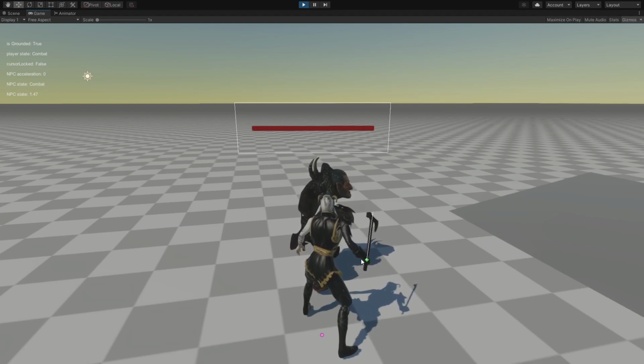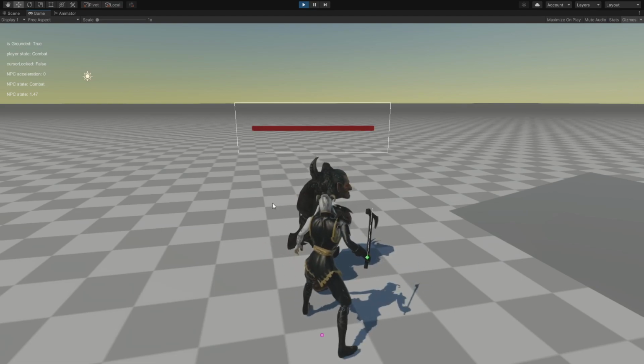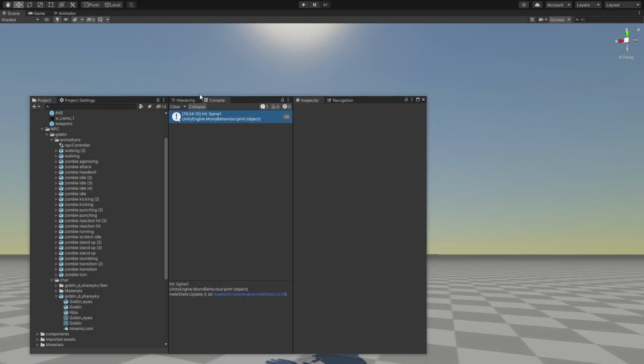So now we are casting a ray right there, and the ray is working perfectly fine, as we can see in our console. So every time we hit him, we get a couple of messages that show us that we actually hit his spine. So how can we achieve that?